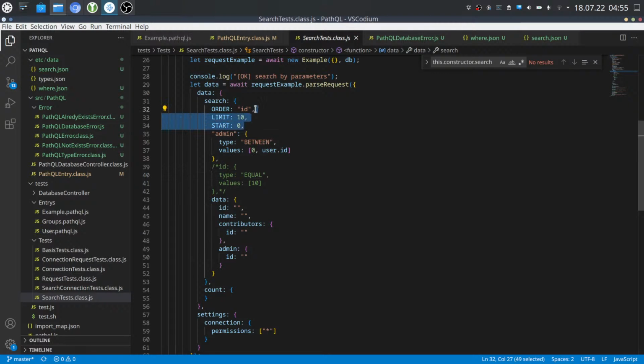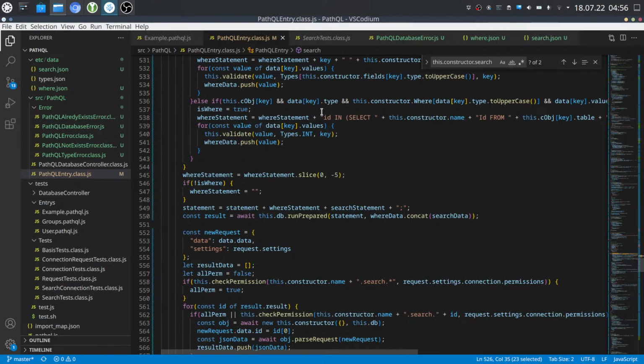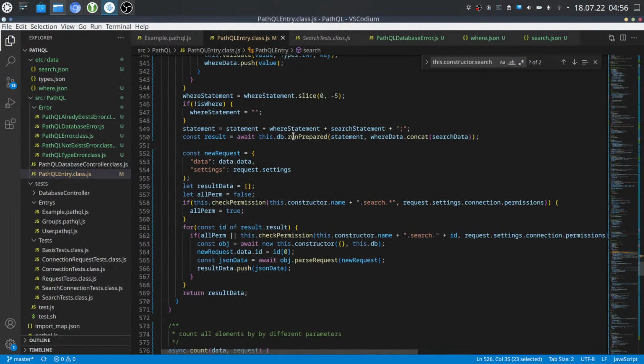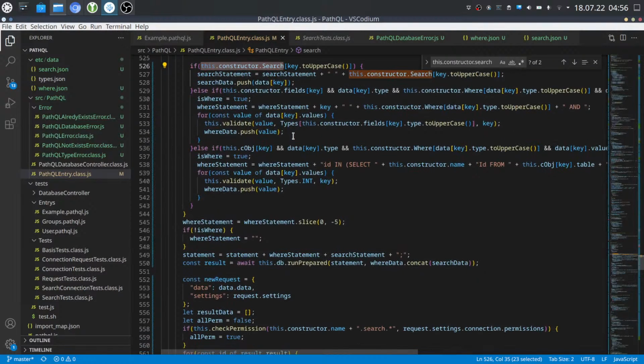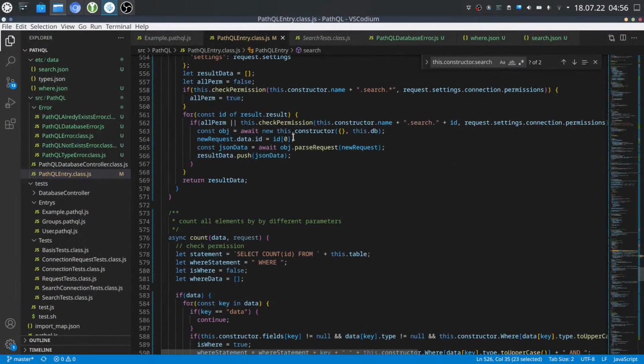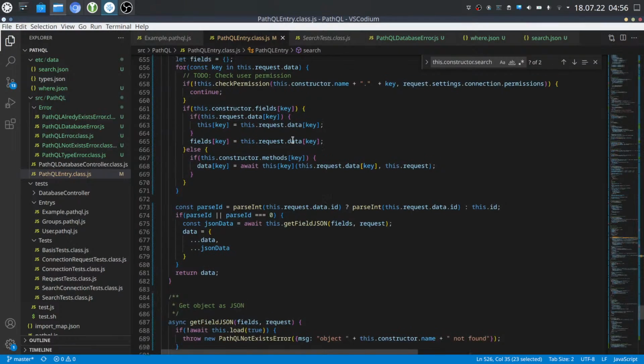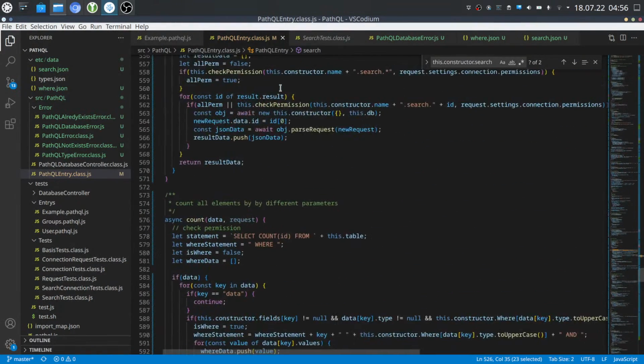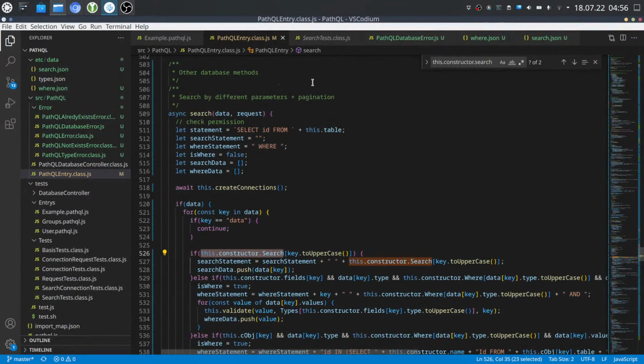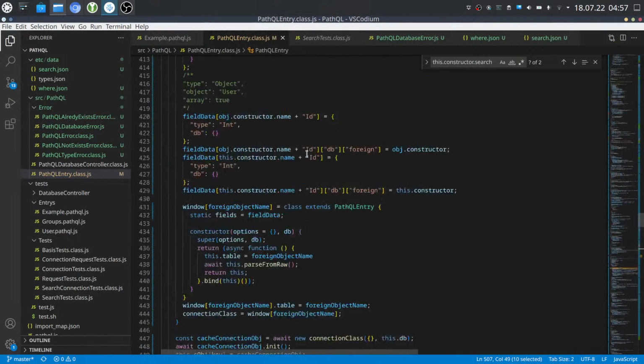And this is not the best idea to use, but you can create some pagination with this. This is also working with the limit and the start. Yeah. Okay, where statement. This is all right. I think we load the object, so we have no changes in here. So the count is also working. Add object, remove object, pass request. Okay, pagination is also working at the moment.